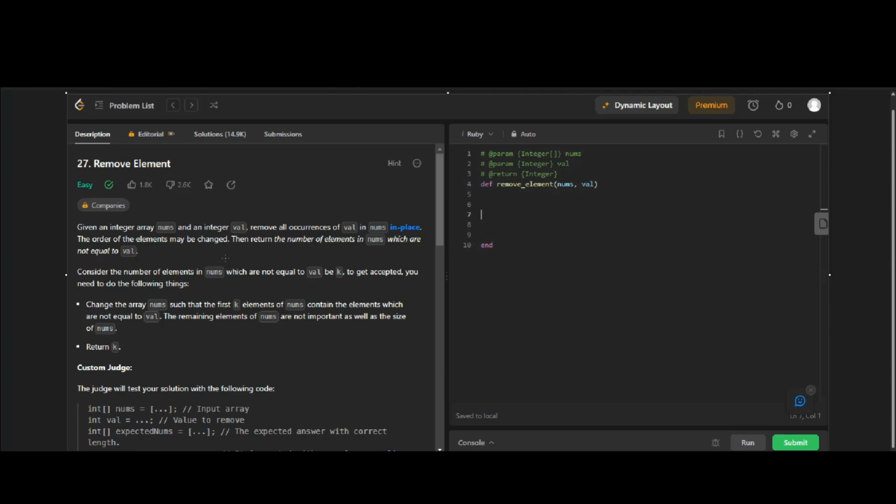So basically, in this problem, you're given an array of nums and an integer, val. You want to remove all of the instances of val in nums in place. That means you can't create a new array, you have to use the initial one. You can change the number of elements or the order of the elements. And you want to return a number, which is the number of elements in nums which are not equal to val. Call that k.